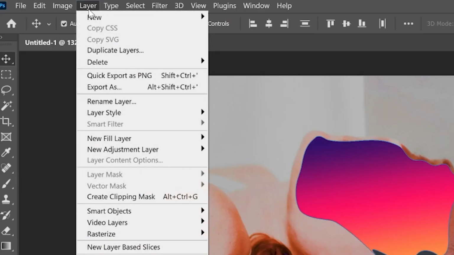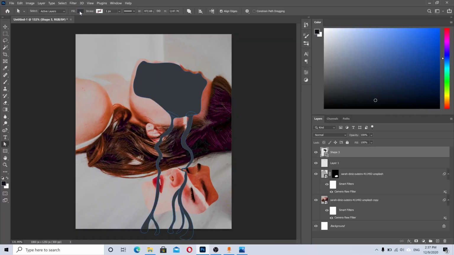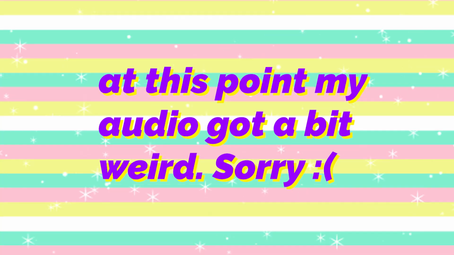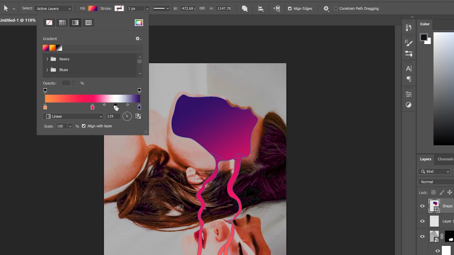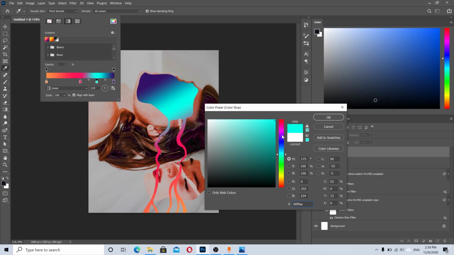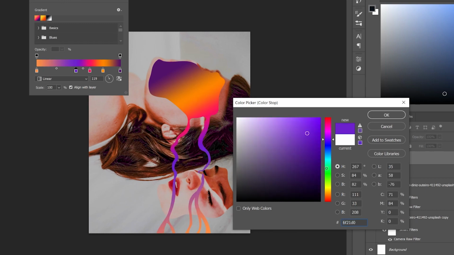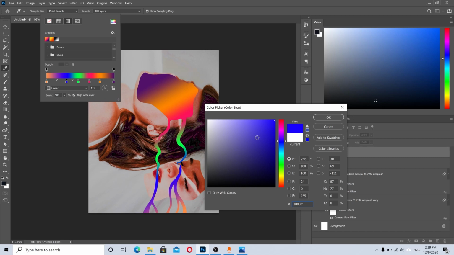I'm gonna go to layer, combine shapes, unite shapes, and voila. And of course we just need to change the gradients to this one. So now I'm just gonna create here a few more colors in our gradient palette. Here we gotta go with some greenish beautiful colors. Oops, what am I doing? Here we gotta go with some other colors, and something like this should be good.